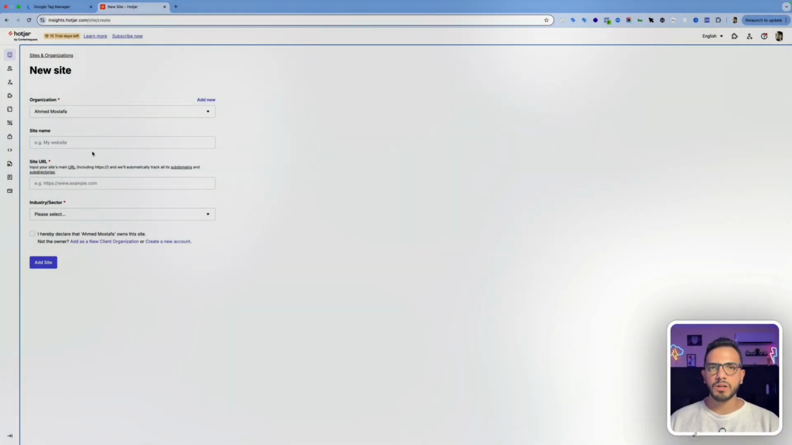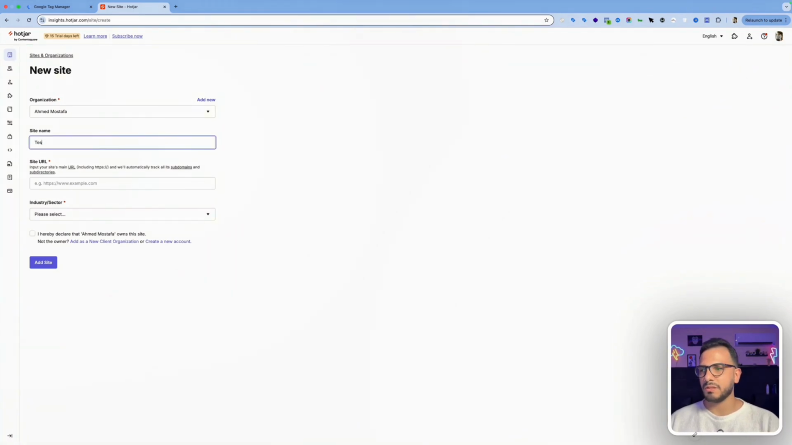For your information, the steps might look a bit different, because when you sign up for a new account, you'll be directed to the Hotjar onboarding wizard. But for me, it looks like this because I'm creating a sub account under my main account. So let's give this a name. I'm going to name it test.